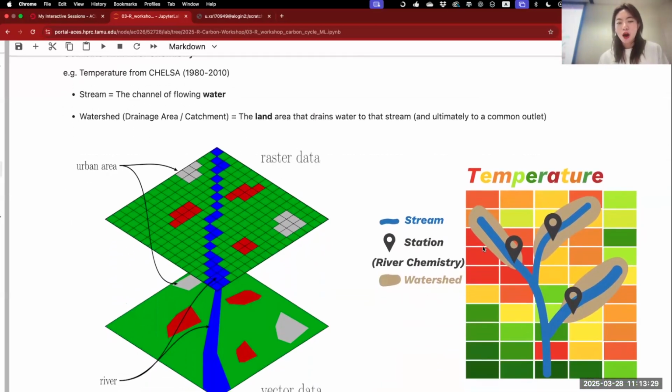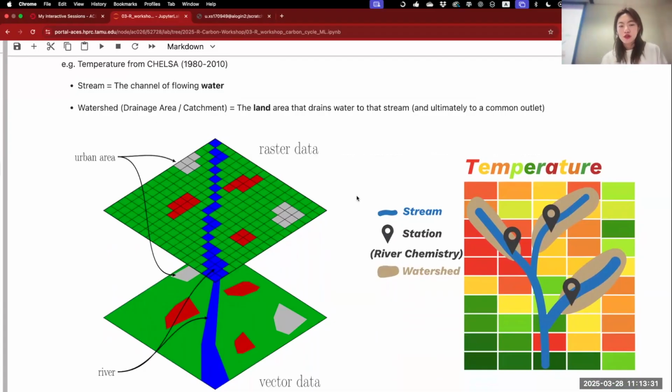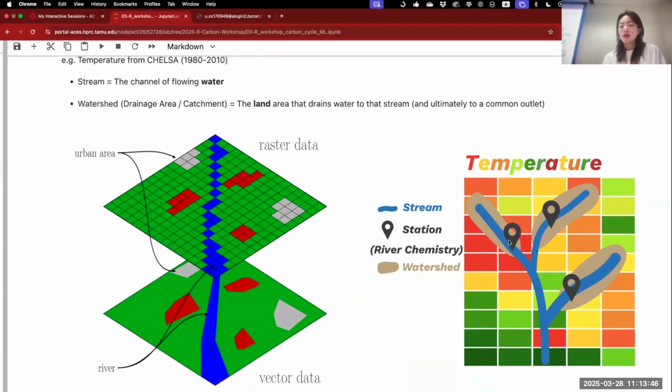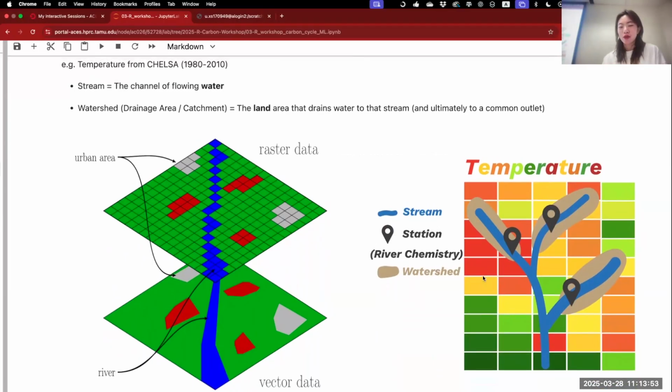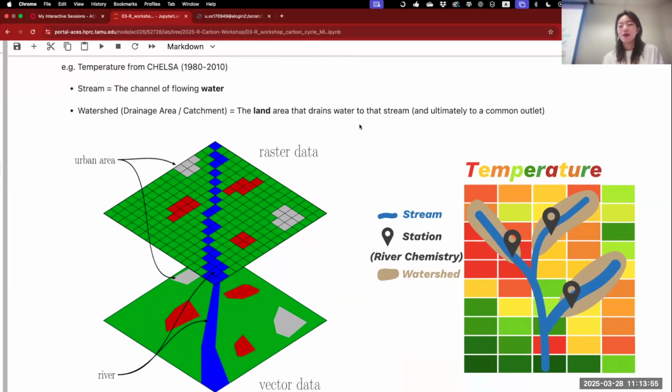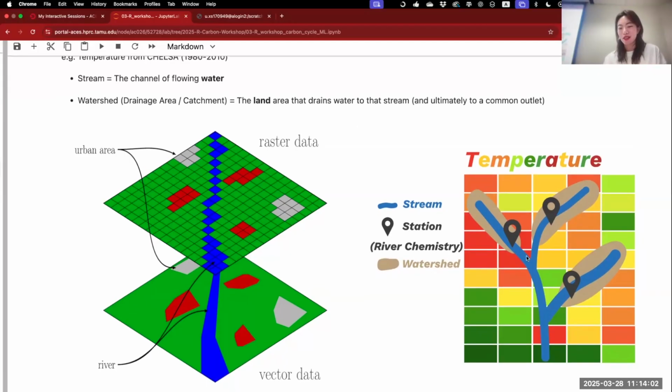So here are some basic concepts. The stream is just the water shown in the blue color here, which can change with time, depending on whether the year is flood or is dry. And we also have this color, the watershed, which doesn't change with time. It's just the land area, which you can also measure or get the data from USGS.